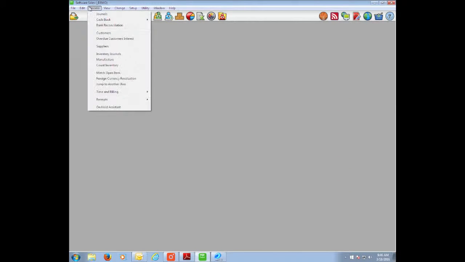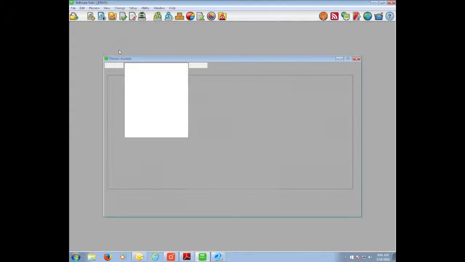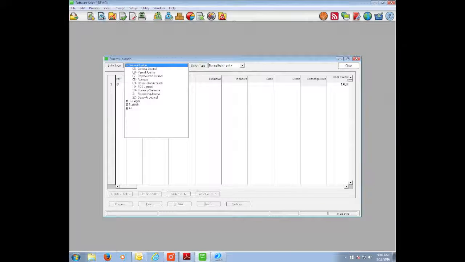Still under the Process option, we can go to the journals, then we process the customer's journal. So you look for the customer, then you click the customer journals. So here you can record the opening balances for the customer.